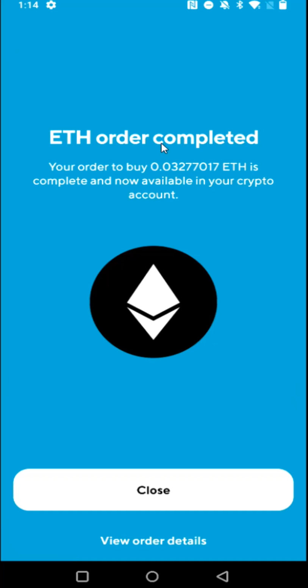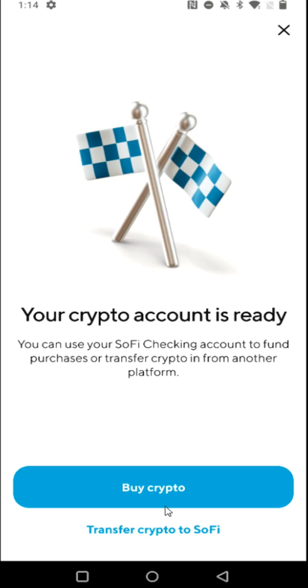And it says my ETH order is complete, so I now have this amount of Ethereum in my SoFi Crypto account, and from here I can either click on the order details or I can close. And that'll take us back to this screen where, again, we can continue to buy more crypto. We can transfer crypto to SoFi with this option as well. So let's see what this looks like when I click on transfer crypto to SoFi.